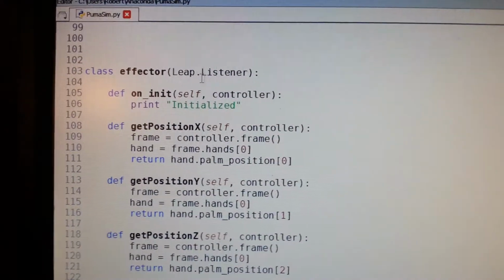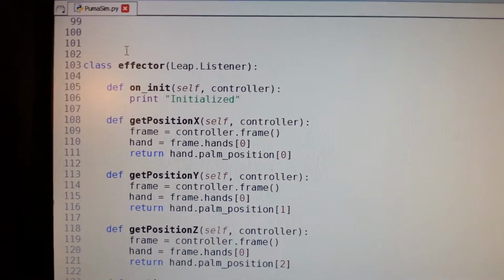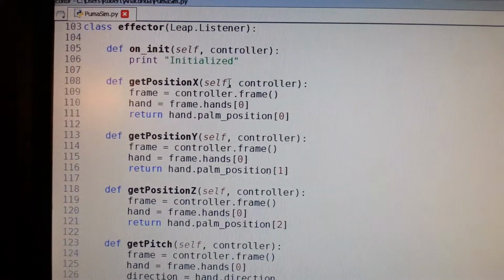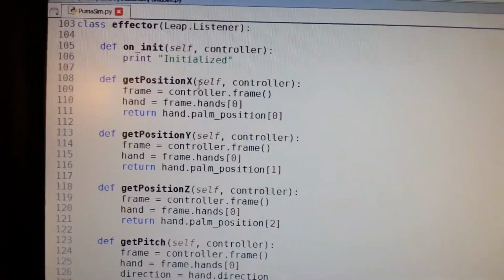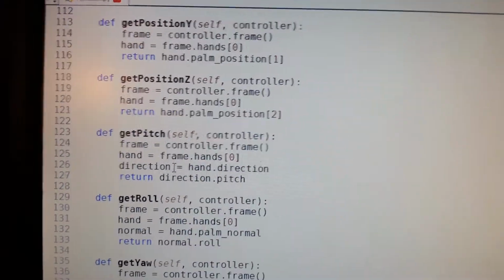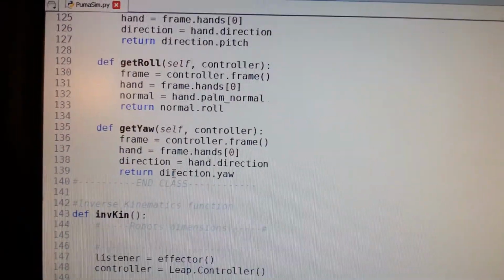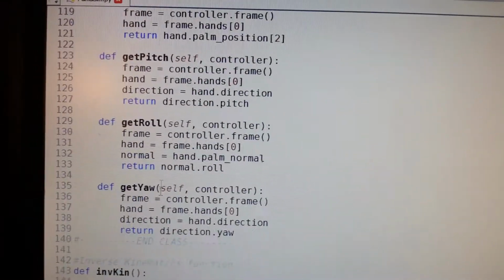This is my effector. Basically, I'm modeling where the end effector is, so I take all the data for where an end effector should be. Like I got my X, Y, Z, pitch, roll, yaw for that end effector, so basically position and orientation.